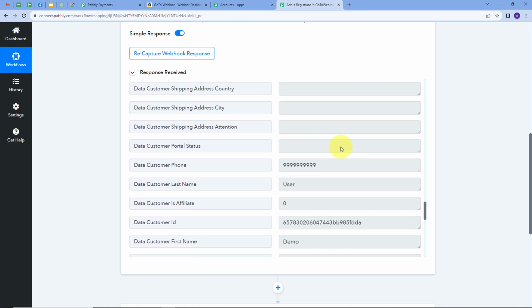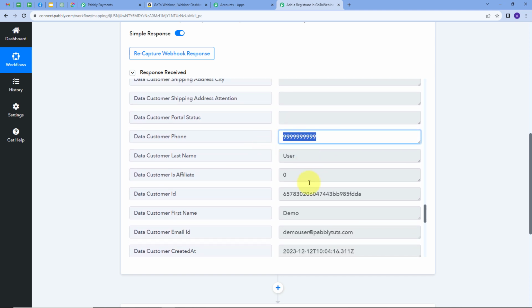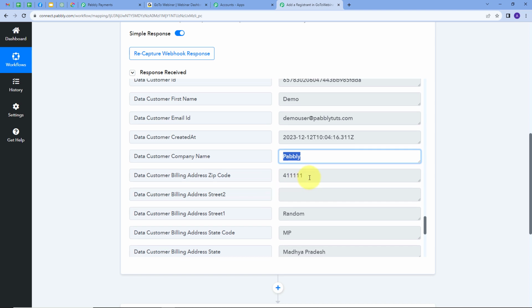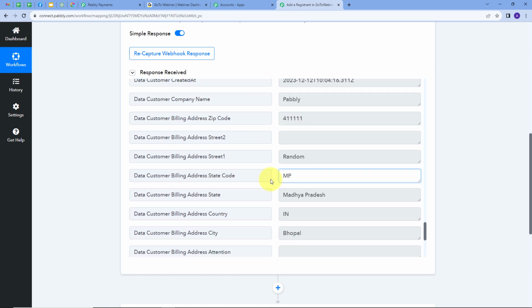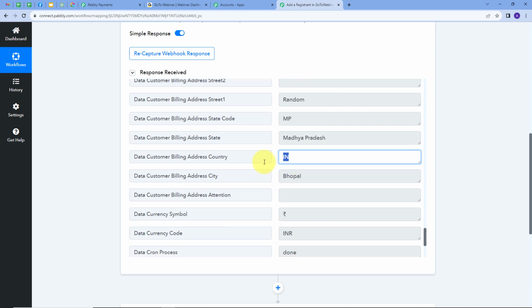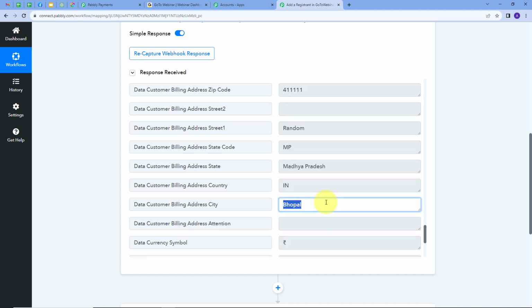demoUser@pabblytudes.com. This is the random phone number. And this is the first name, which is demo. Last name is user. And this is the company name Pabbly. This is the pin code. This is the state code, which is MP. State is Madhya Pradesh. Country code is IN. City is Bhopal. I have captured all these details from the subscription that we have activated in Pabbly Subscription Billing.